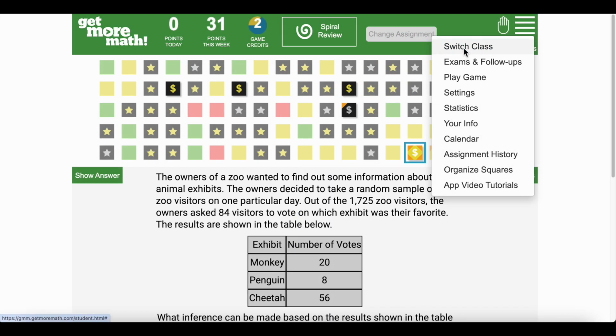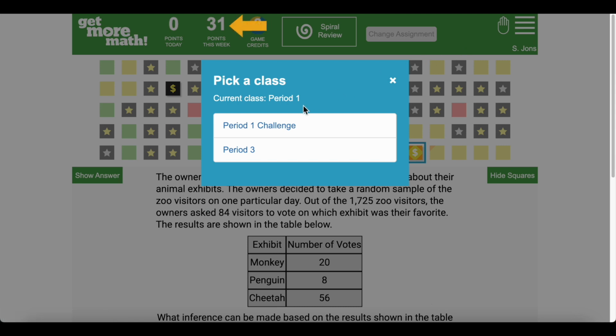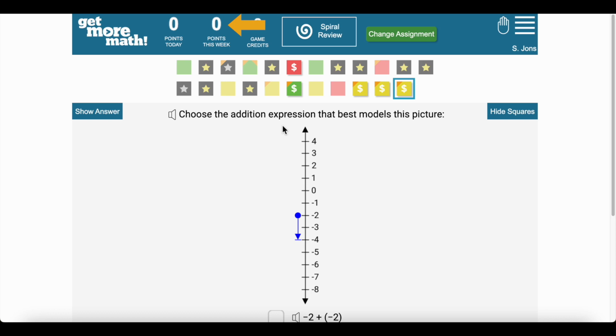When the student clicks Switch Class, you'll notice that the points earned for the week do not move with them. This means the points that a student has earned in one class will not appear in any other class that the student is enrolled.